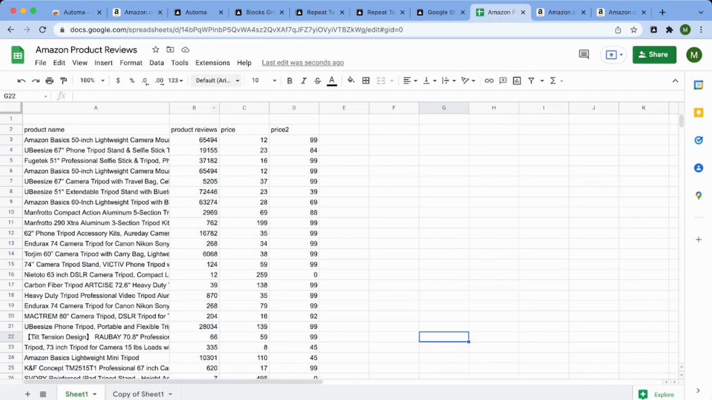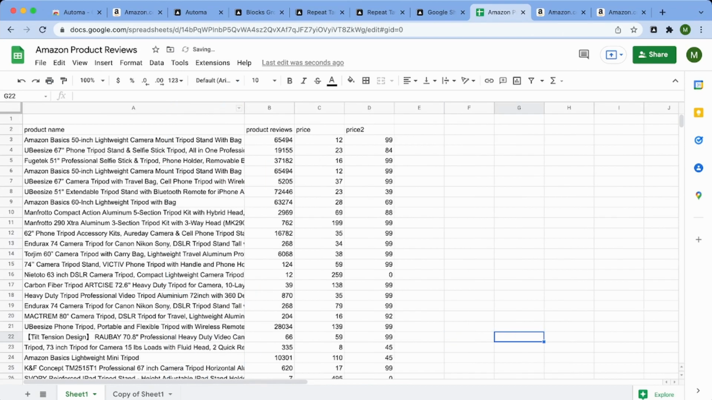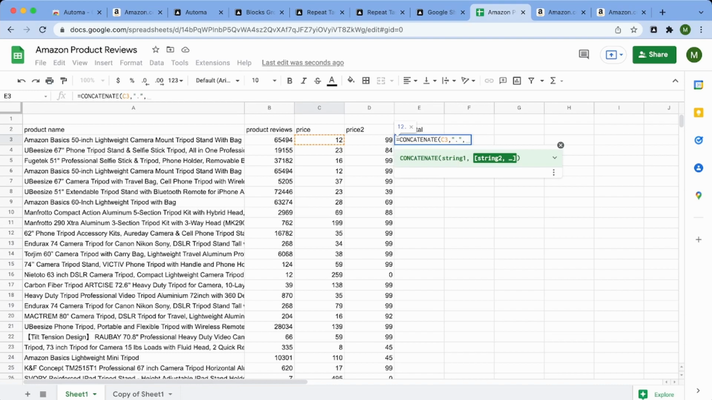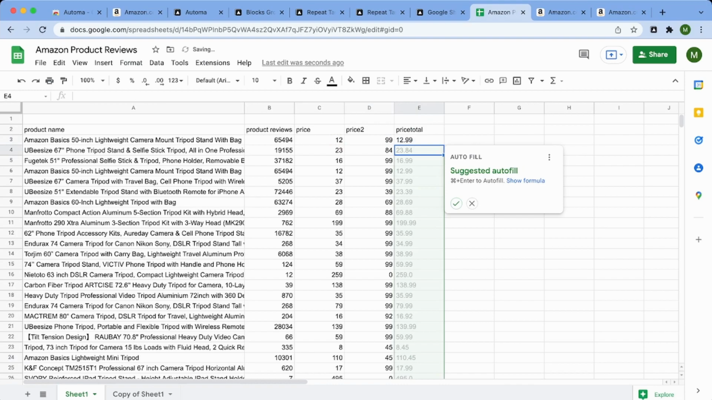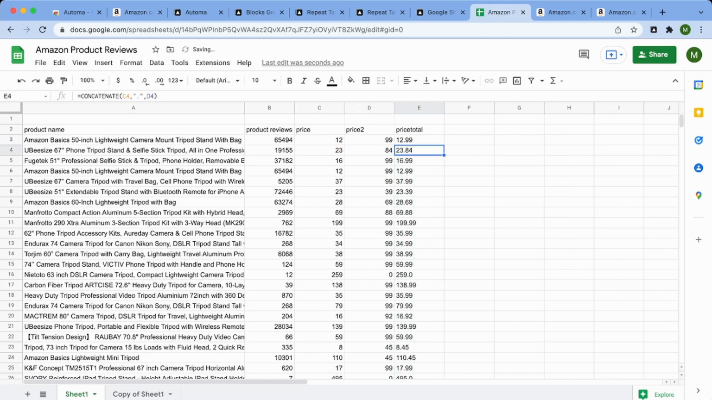Okay, so as you can see, now we got the result in the correct format. So for the price, I'm just going to create another column, and all I'm going to do is a little concatenate function. It's going to be this. Okay, so finally we are done.